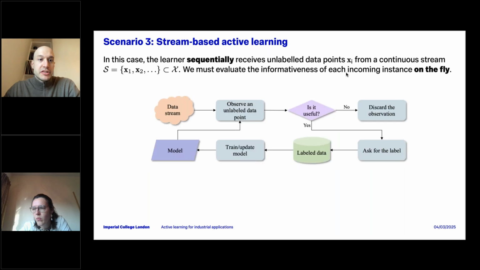And the third scenario, which is the most challenging and interesting, especially from a statistical point of view, is where we have a stream of data instances, and we need to select observations to be labeled on the fly. We are subject to a budget, so we cannot select all the observations, but we need to decide immediately after we observe each image or each observation whether we want the label or not.